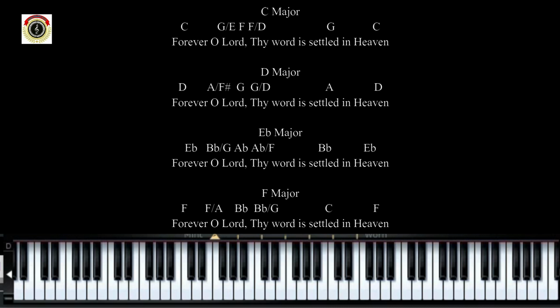I believe you enjoyed this simple chord progression of Forever, O Lord, Thy Word Is Settled in the key of C, D, C major, D major, E flat major, and then F major.